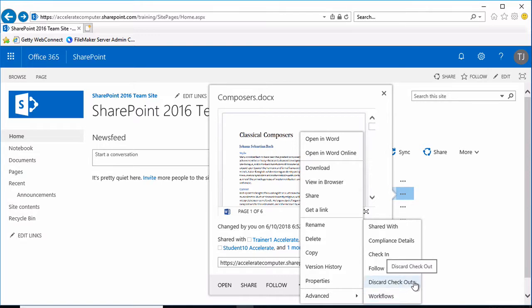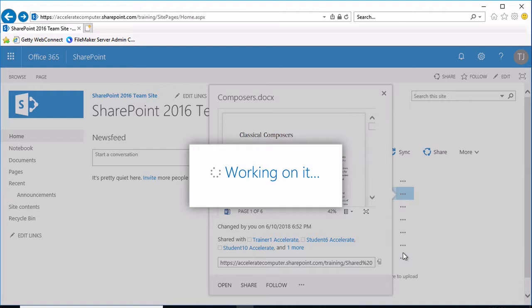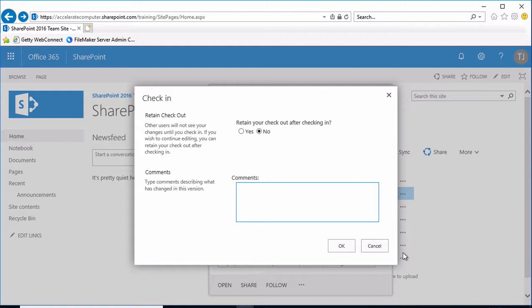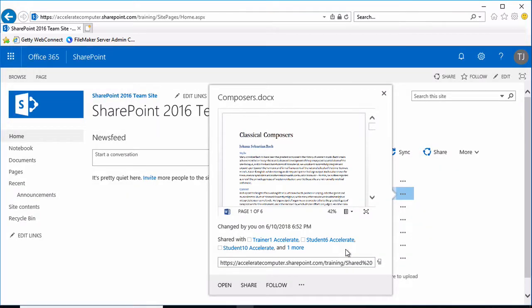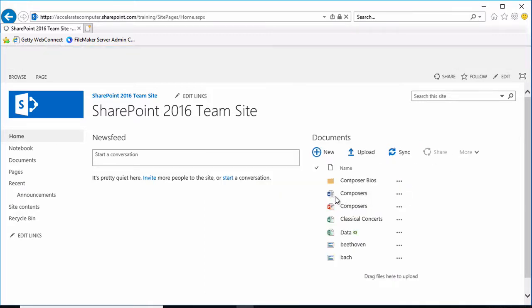One is Discard Checkout. That would discard all of the changes that you had made in that last session and make it as though you had never checked out the document in the first place. The Check-in command, however, will commit your changes and check the document back in so that other users can get to work on it in the future. As I click Check-in, I'll be given the opportunity to add comments to the version that's being created. And I can put comments here. Checking in, and you'll notice the icon has changed back to its normal state.